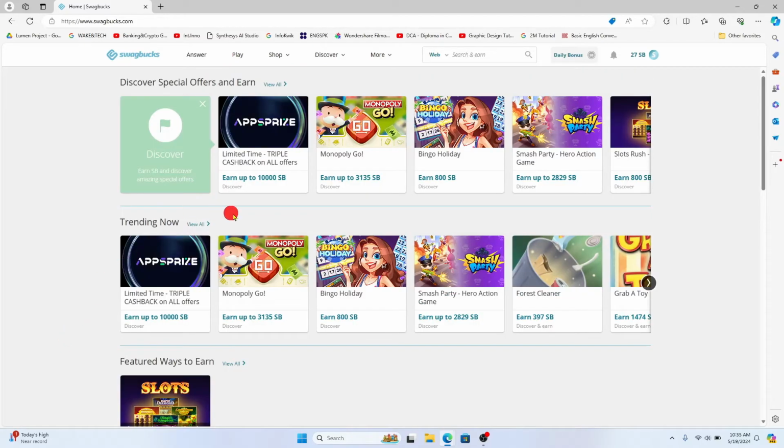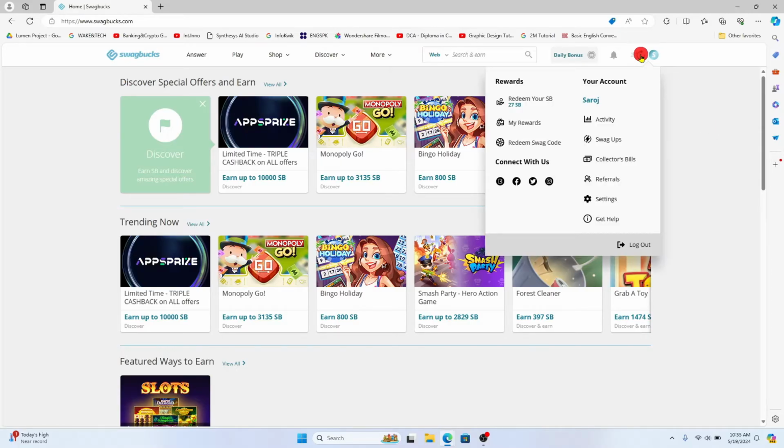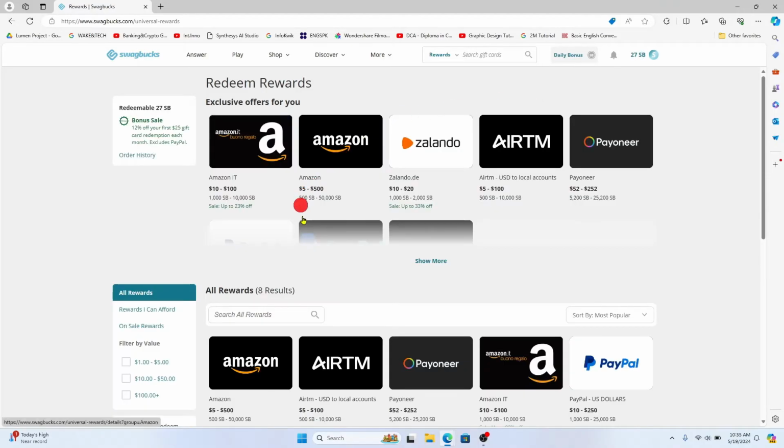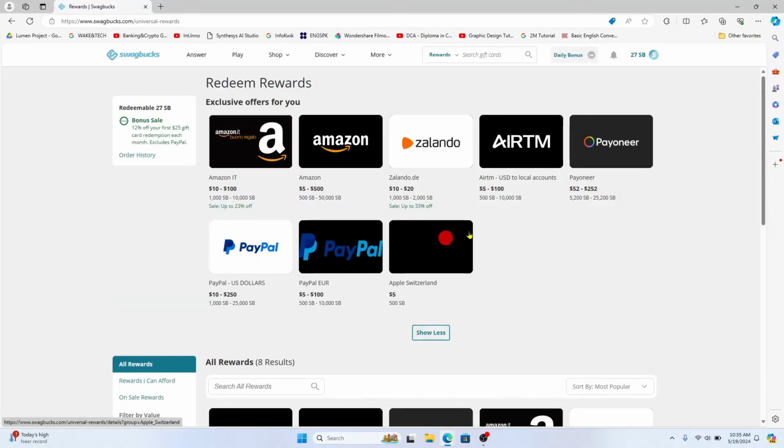Now, if you have enough points that you can redeem and you want to withdraw this cash into your bank account, then hover over to your account icon at the top right corner and then click on Redeem Your Swagbucks. You will now be shown the various different options of redeeming. If you click on Show More, you will see all of the different options of transferring your Swagbucks.